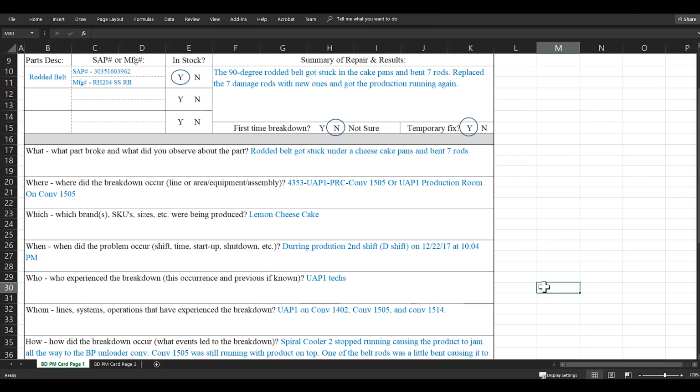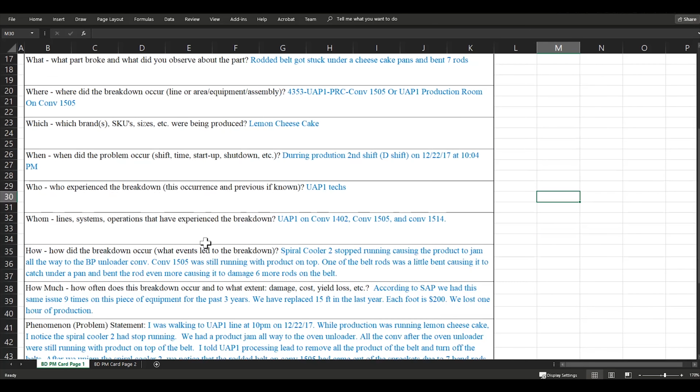And then for whom, which line system operations have experienced the breakdown. This is a little tricky question, but like I said, you can get all this information from SAP. Let's say you have this broken rod and it has an SAP number. I'm going to go through a transaction in SAP, run that number, and see where these parts were used, and then I can pull the breakdowns for those parts. So I found out that UEP1 conveyor 1402, conveyor 1505, and conveyor 1514 had similar breakdowns with that rod belt.